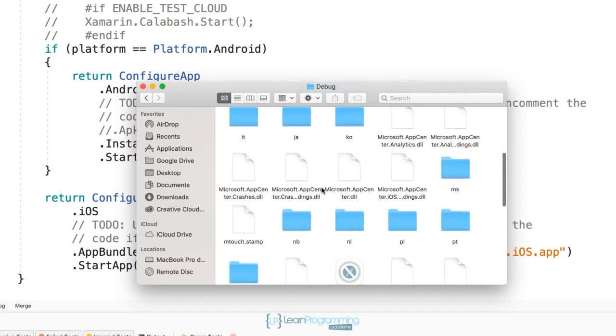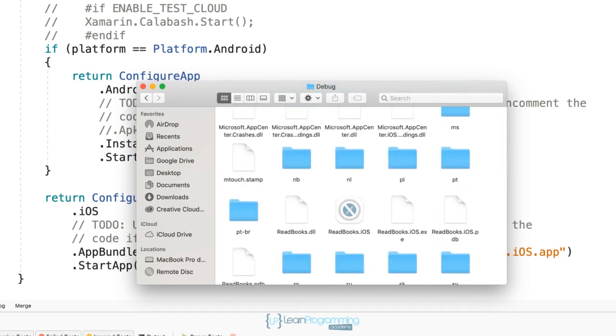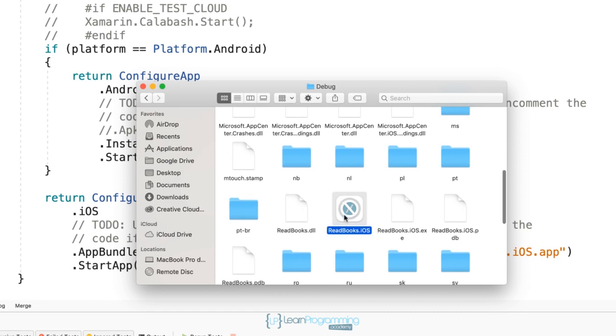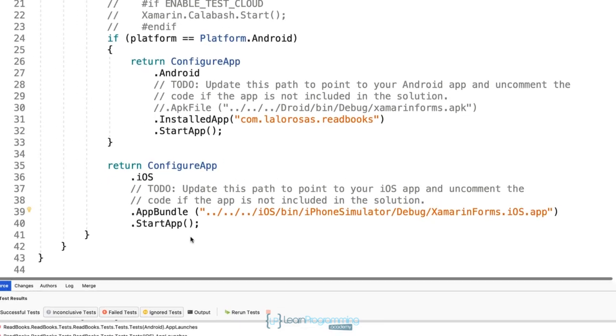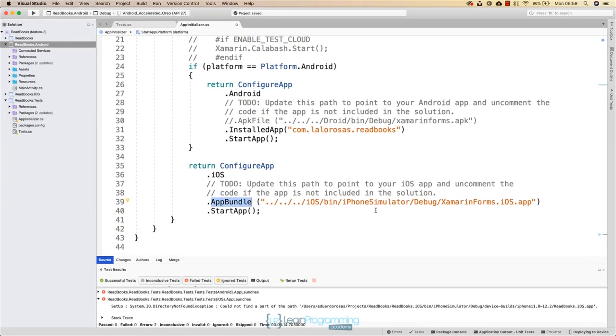Instead, I am going to find that .app file that is required right here inside of the debug folder. Here we see the redbooks.ios.app file. This one is the one that the test is trying to find, but it turns out that it's not inside of device builds. So I can close the Finder and I will have to update this app bundle.